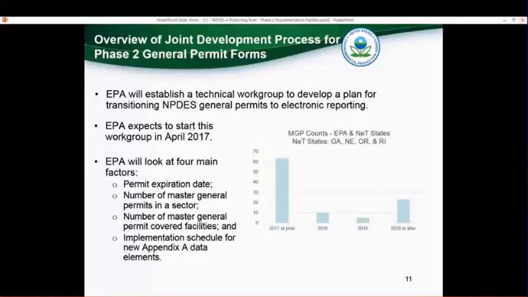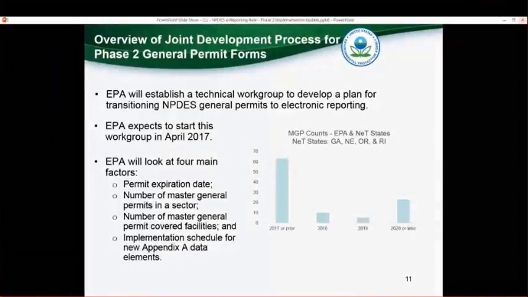In order to prioritize and schedule general permits for conversion from paper to electronic reporting, we would look at the permit expiration date, the number of master general permits in a sector, the number of master general permit covered facilities, and the implementation schedule for the new Appendix A data elements. So what that might mean is if we have one permit that covers a dozen or 20 facilities, maybe that's a lower priority than a permit that's covering 500 or 1,000 facilities.